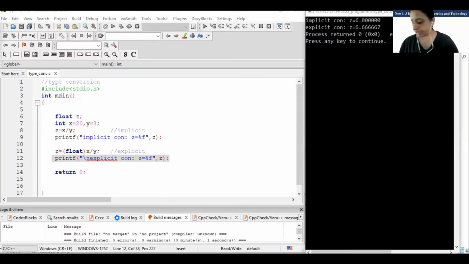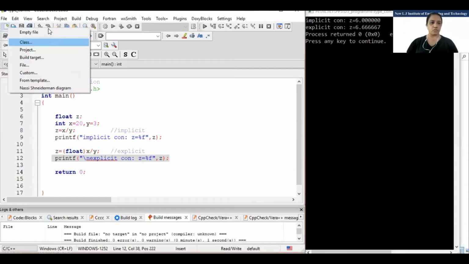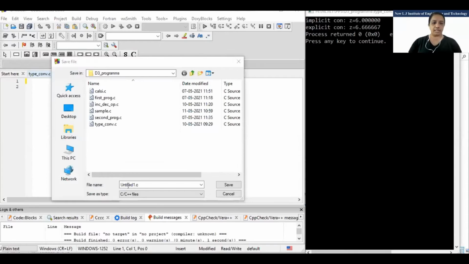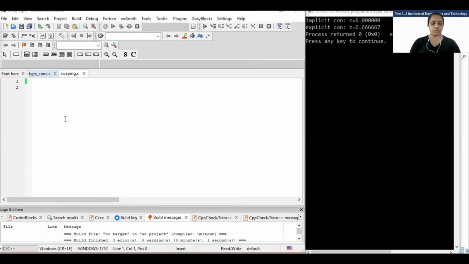So now we will see another program. First of swapping, right? We need to go for swapping. So I'll open a new empty file. I'll first save it as swapping.c. Fine. Now it should be a swapping program. So I'll just write a comment into that one. I'll enlarge it. Okay, fine. Now for swapping, first should be the hash include.